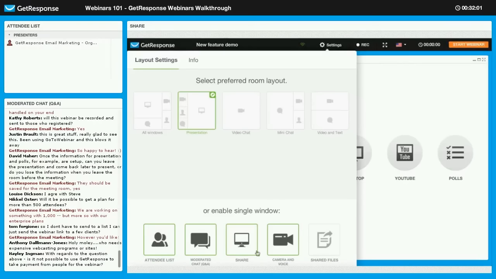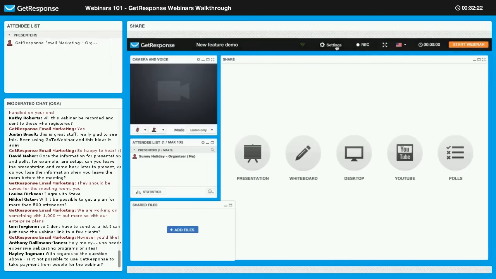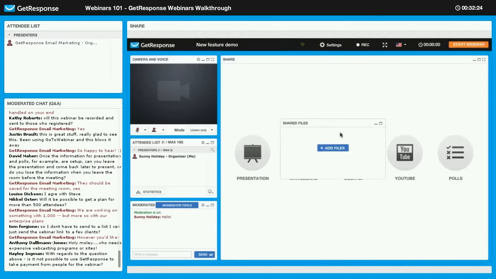And then again, remember this is where I was enabling or disabling particular pods from the room if you don't want them there. And this is a pretty handy option as well right here, the shared files option. A lot of times attendees would like access to download your PowerPoint or your PDF or whatever file that you're sharing with them, or any type of file. So you would just enable this right here. You can see it's green. And now you see this extra box here.